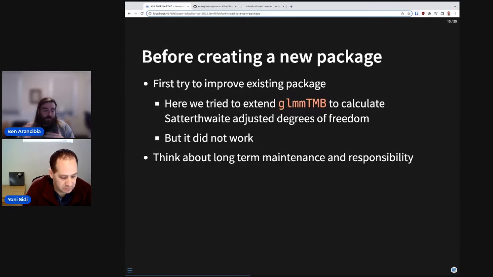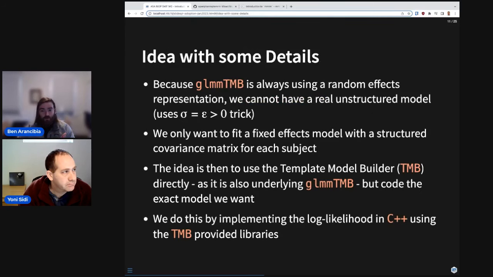So before creating a new package, we looked at glmmTMB. We tried to improve on that existing package, and we tried to extend it to calculate Satterthwaite adjusted degrees of freedom, but unfortunately it did not work. And we had to think about long-term maintenance and responsibility of a package. So we came up with some ideas and some details.